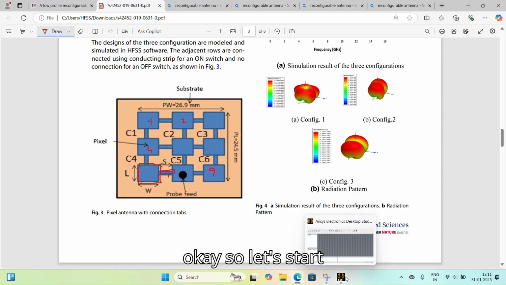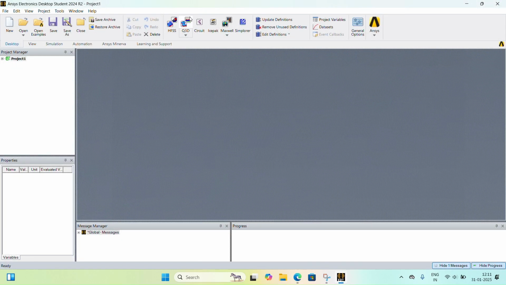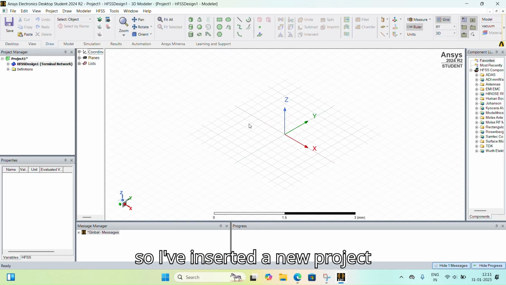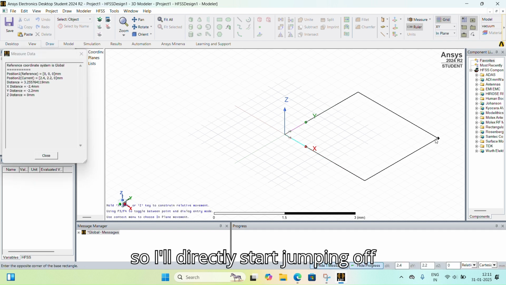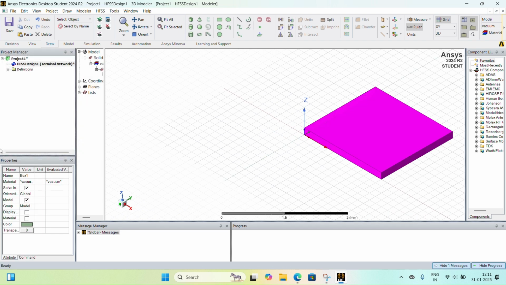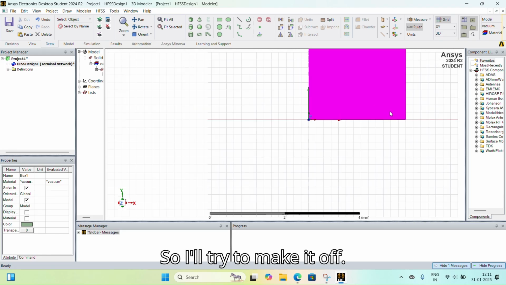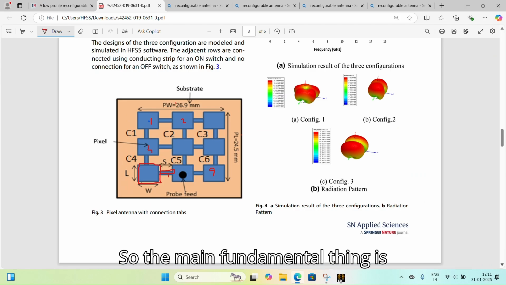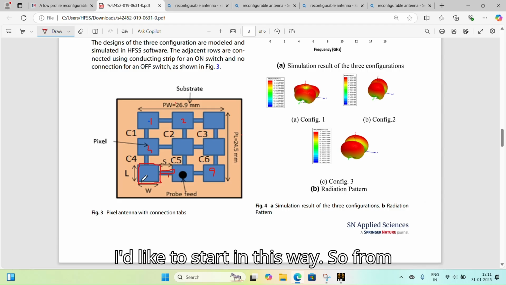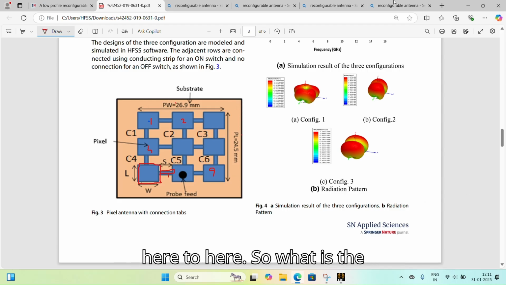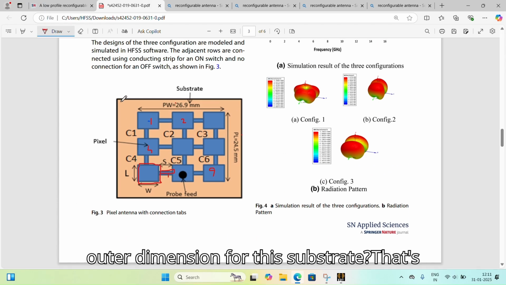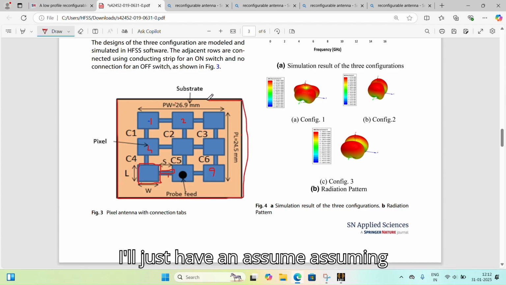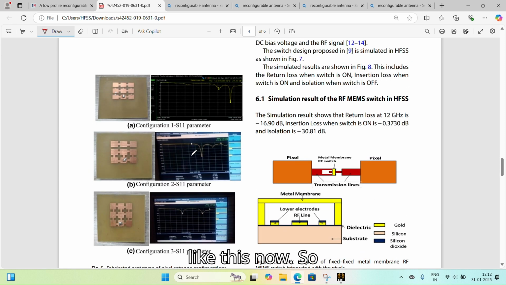Okay, so let's start. First, take the insert. New project. So I've inserted a new project. The main fundamental thing is, I like to start in this way: from here to here, from here to here, from here to here. So what is the outer dimension for this substrate? That's one big question.